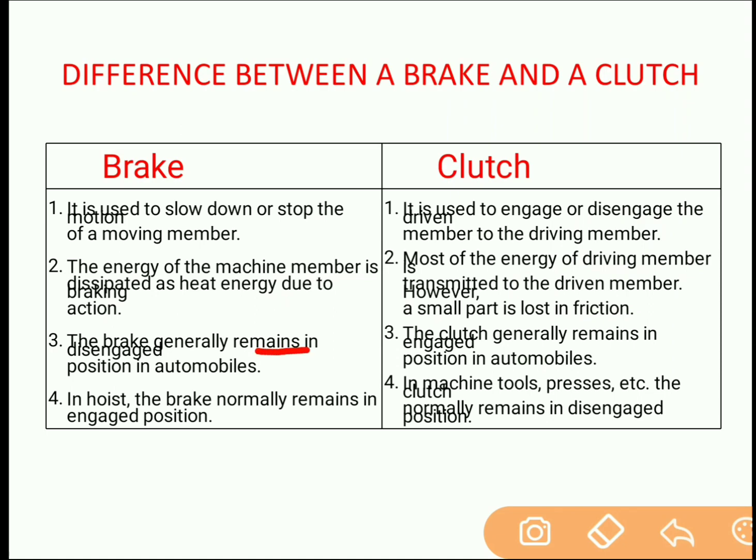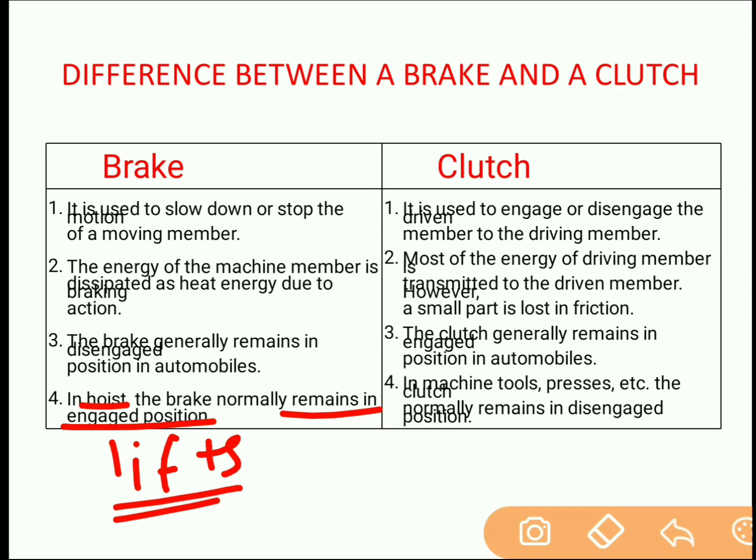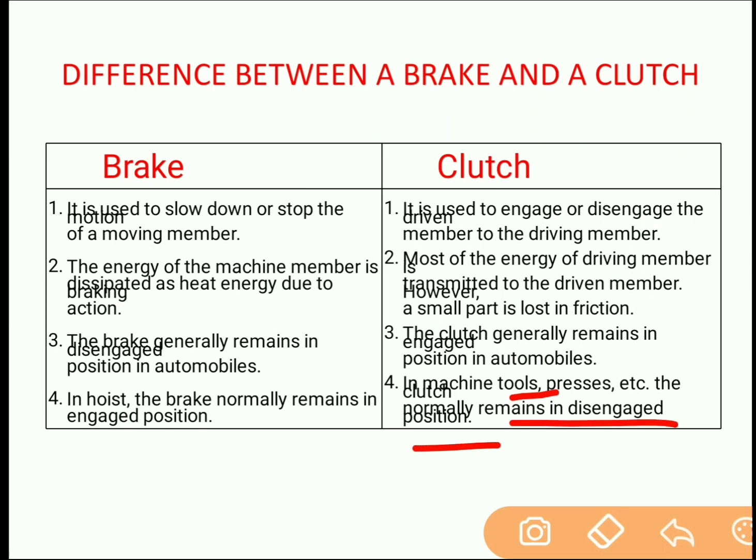Third point, a brake generally remains in the disengaged position, whereas a clutch generally remains in the engaged position. Normally the clutch is engaged and the brake is disengaged. So when you apply the brake, it comes in action, and when you press the clutch, it will disengage. In a hoist, meaning lifts, the brake normally remains in the engaged position. In a lift, the brake is normally engaged, and when you release the brake, the lift will go up and down. In case of machine tools, presses, etc., the clutch normally remains in the disengaged position. So this is the difference between brake and clutch.